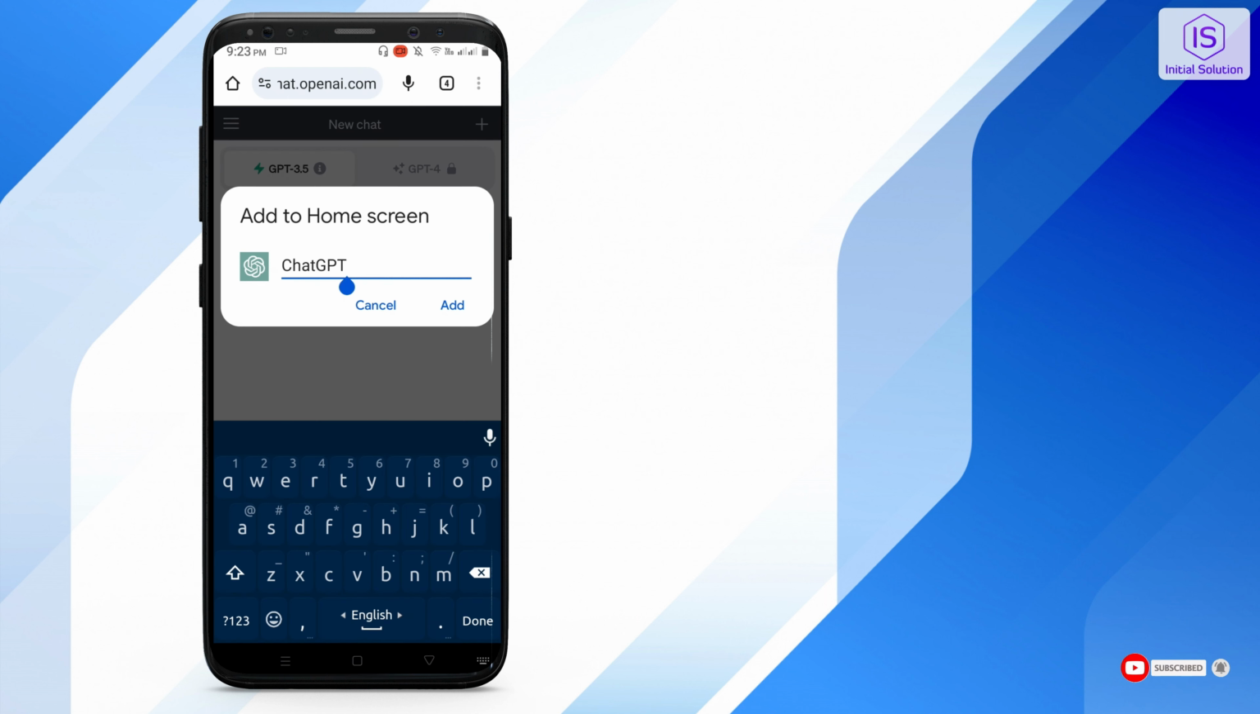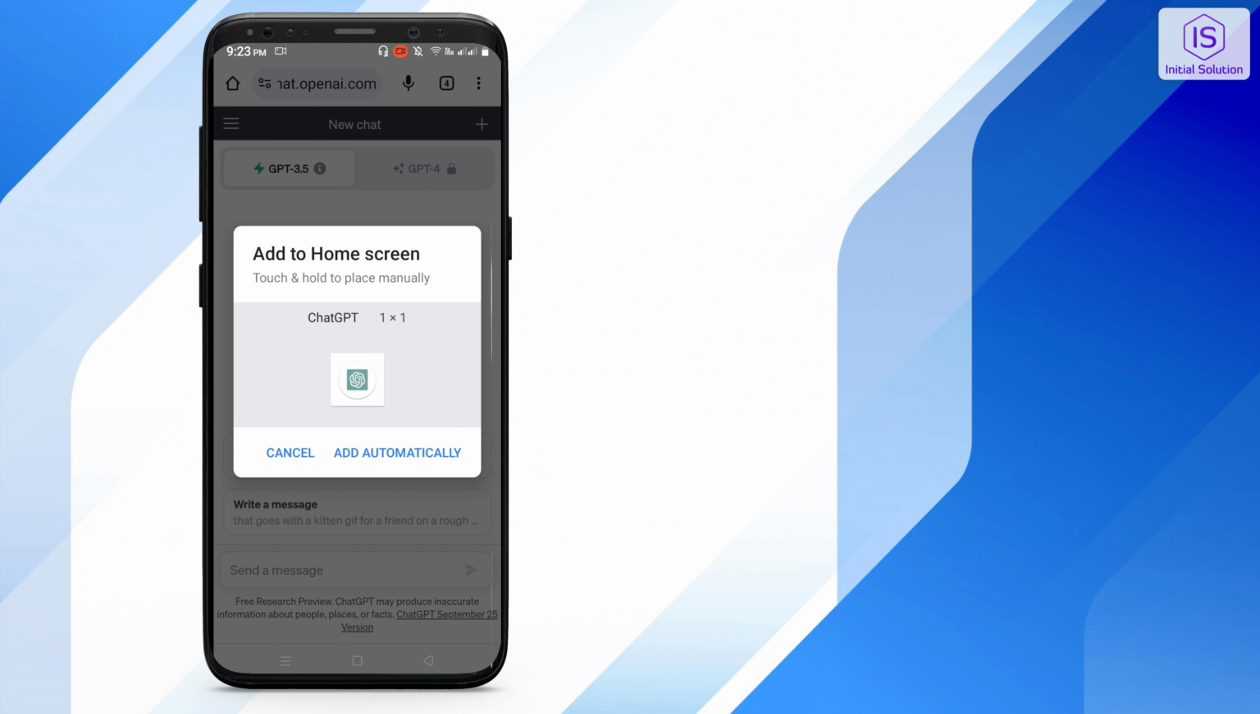Now you can rename it from here. Otherwise, you can just go for this name. I will go for this name, which is ChatGPT, and go for add. Okay, add automatically.